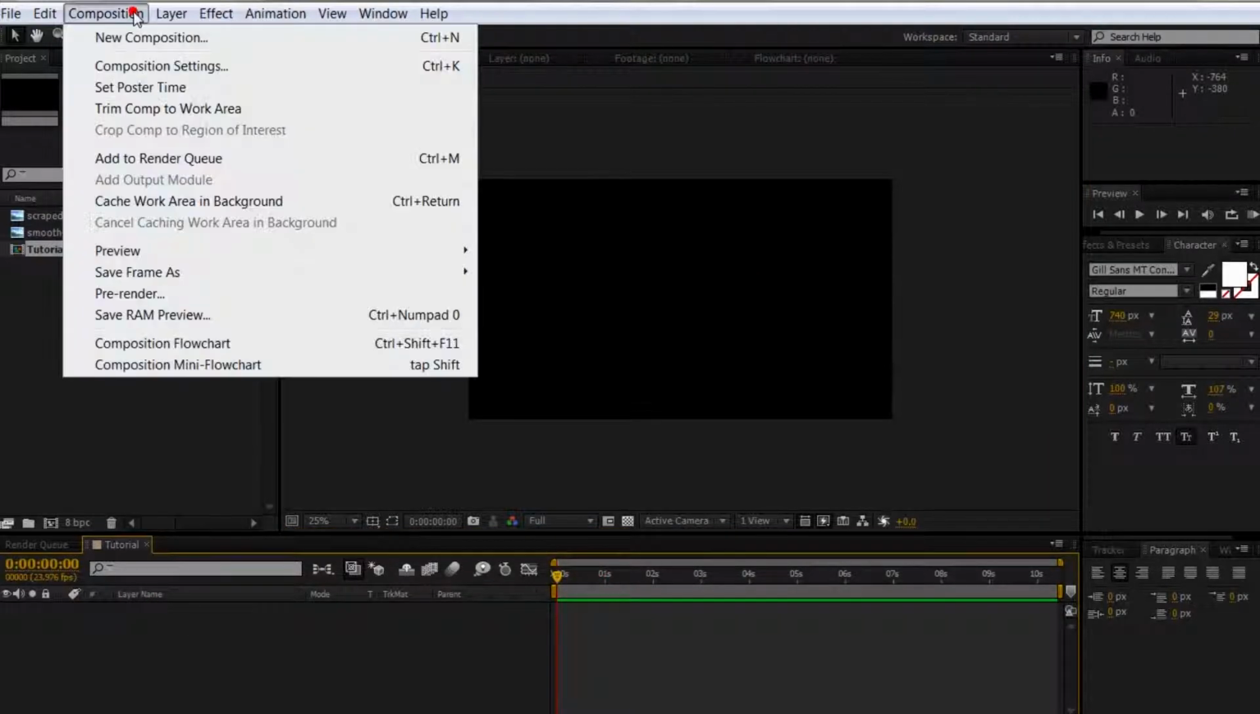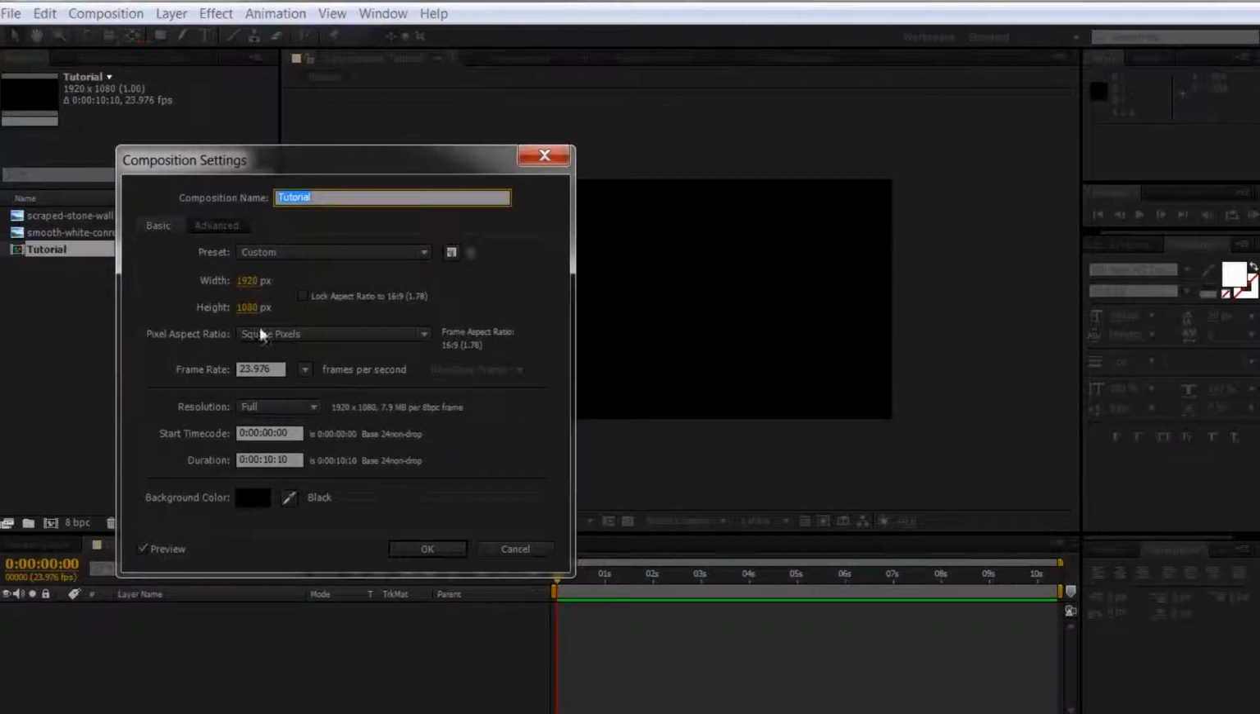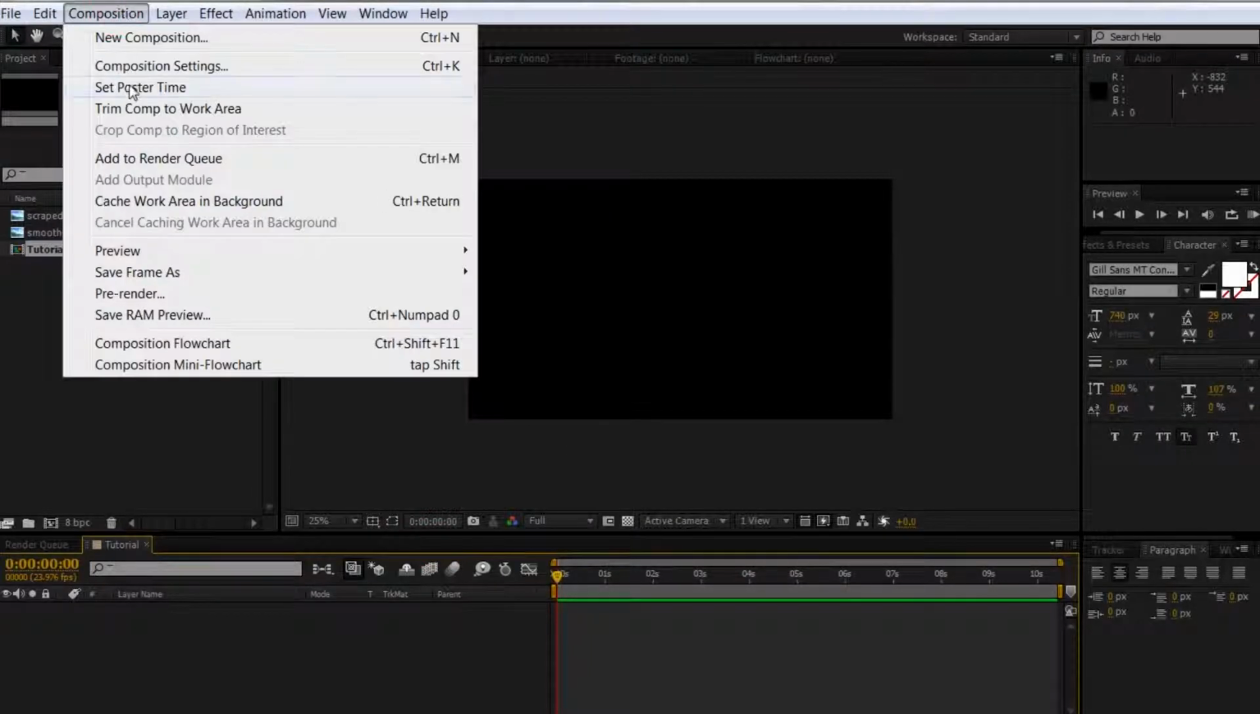Okay, so also in the composition we have composition settings, which we can change the settings for the composition. We have set poster time, which we don't really need to worry about right now.